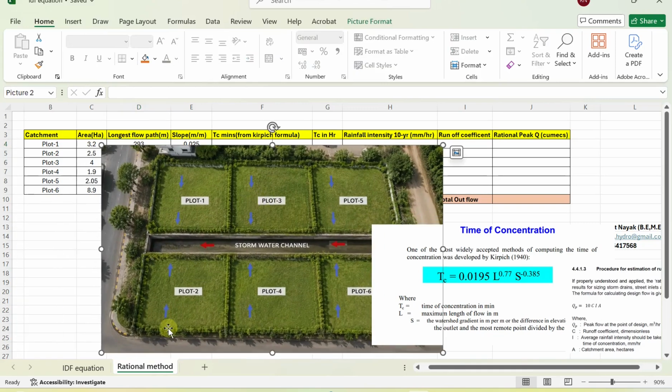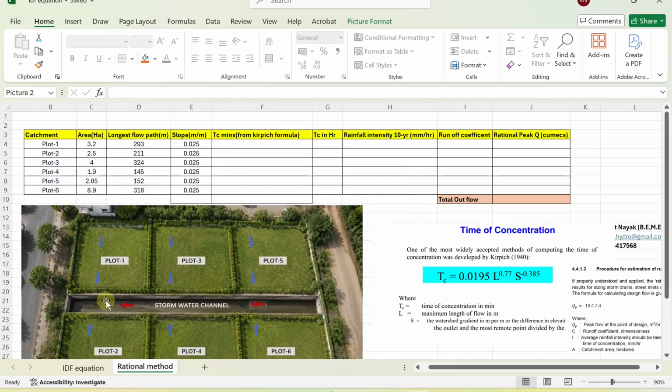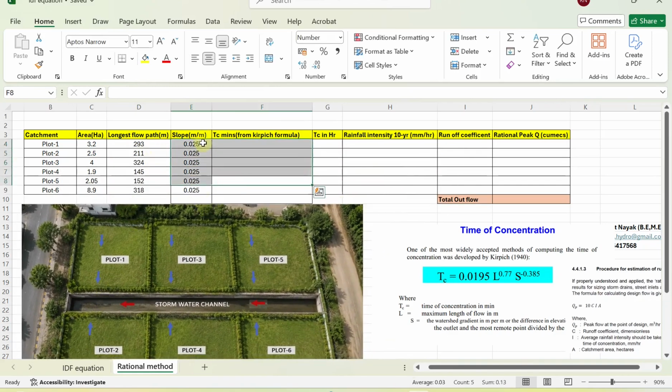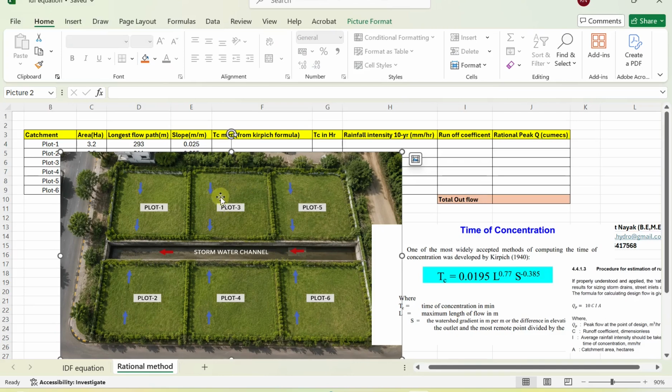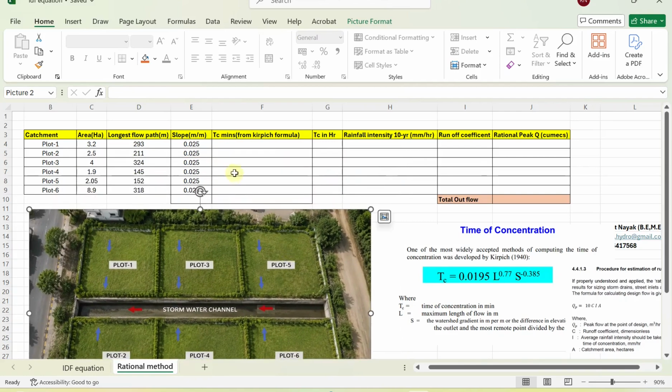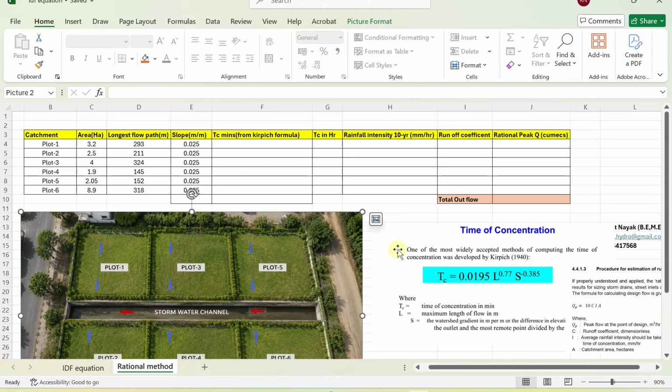The longest flow path is nothing but the distance from the extreme end of the plot to the final outlet point of this site. The final outlet point is somewhere here. So that is the longest flow path, and this is the slope of the catchment. The slope of the catchment is nothing but the proposed grading of the plot. These plots are graded at 2.5% slope, which in terms of meter per meter is 0.025 meter per meter.